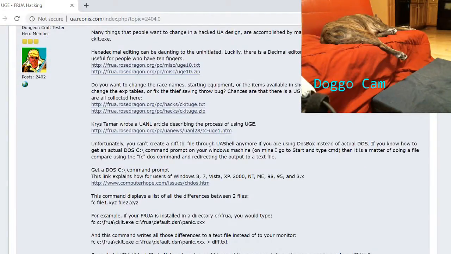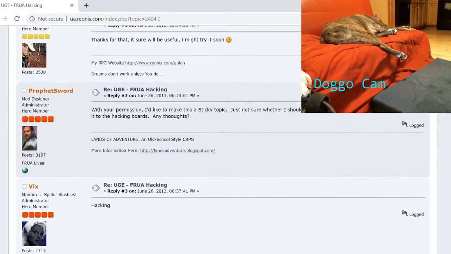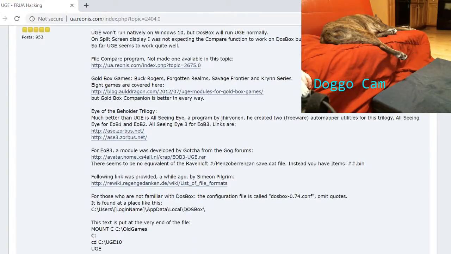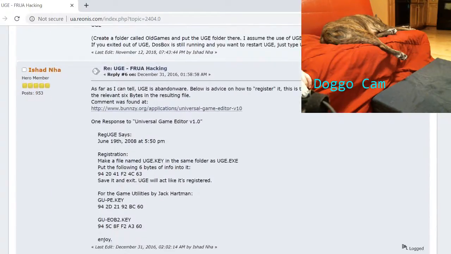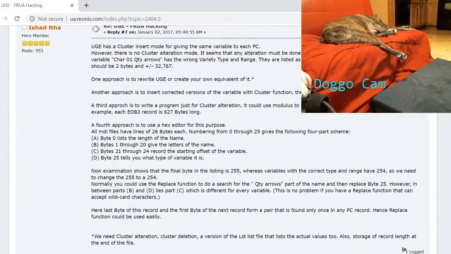So we can do hexadecimal editing. We can change race names, starting equipment, items available at the shop. Don't know what that is. What else can we do? All right. There seems to be a whole bunch of resources here. This is pretty cool.